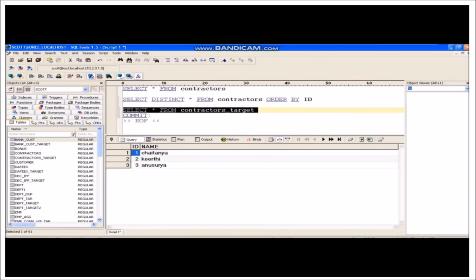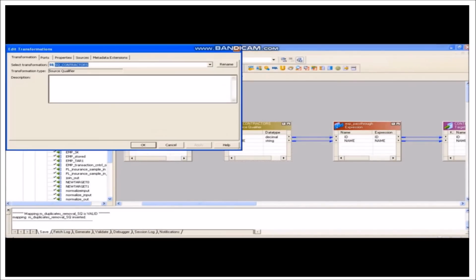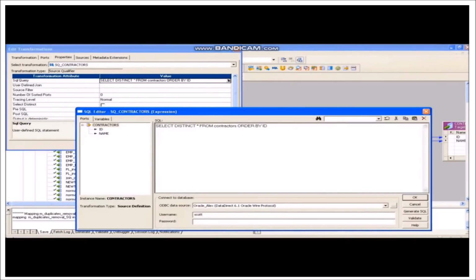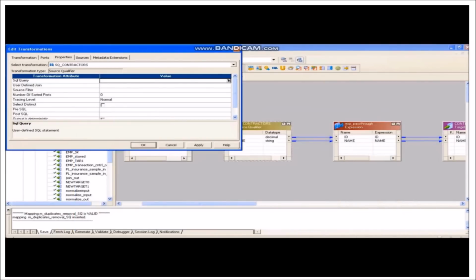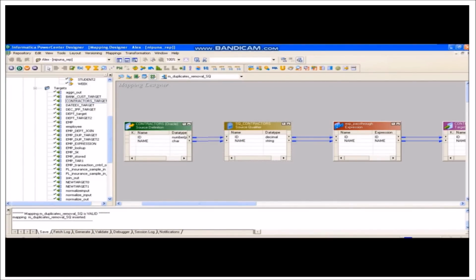We have another way also to remove the duplicates using source qualifier without writing SQ override query. I will show you that one also. Just double click on source qualifier and go to the properties tab and remove the SQ query which we have given earlier. And go down, you can see distinct option. Just check this distinct option, then click on OK and then save the mapping.